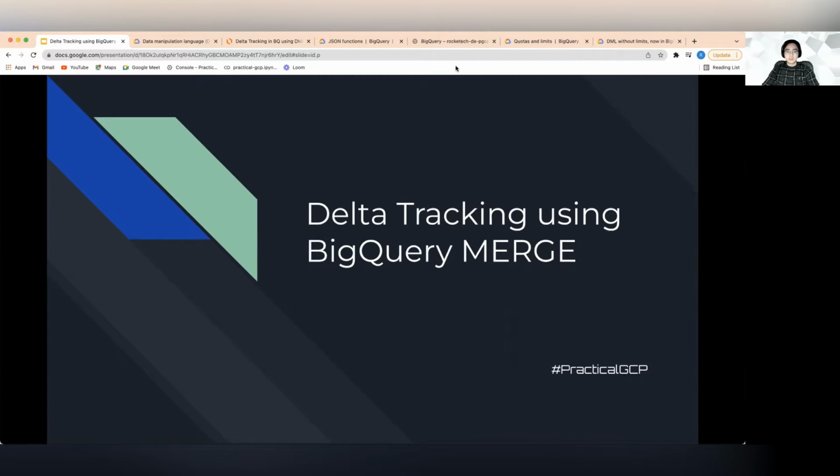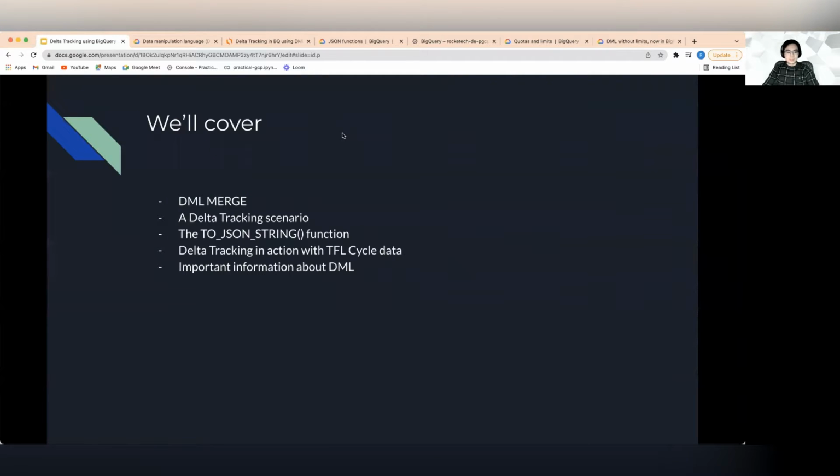In today's session, I would like to talk about a real-world use case to tackle a delta tracking problem using the BigQuery MERGE function. In this session, I would like to cover a number of sections. That includes what is DML MERGE, just a very quick introduction, and also a real delta tracking scenario as a visual representation. You can see what it looks like and what kind of problem we try to tackle.